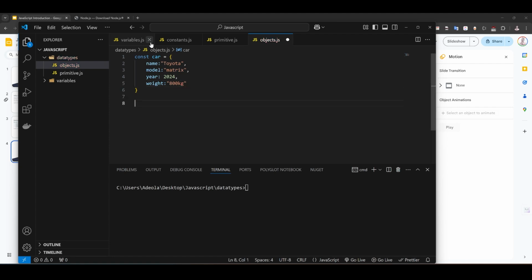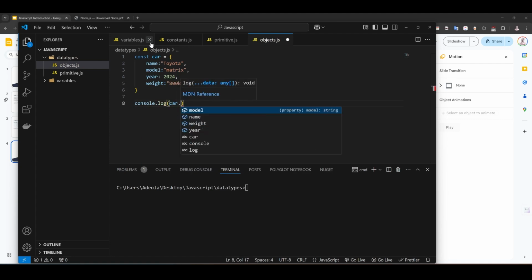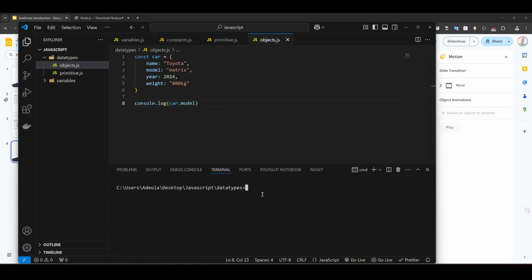So if I come here and say console.log car.model, I save this and I come here and say node objects.js. You can see the car.model is what? Matrix. So from there, we'll be able to get the model of the car.